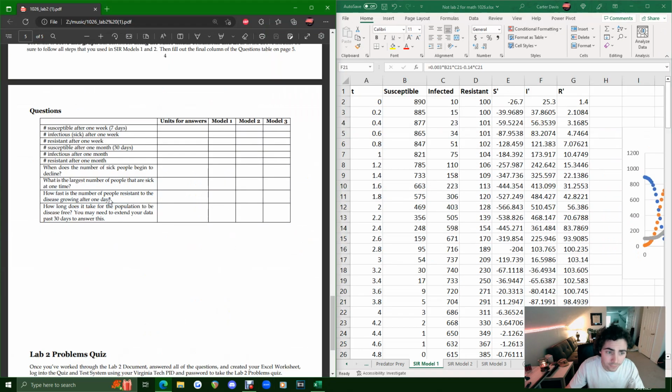All right, how fast is the number of people resistant to the disease growing after day 1? We're talking about resistant, but because they ask how fast it is growing, they're talking about a rate of change of resistant. How fast is the number of people resistant growing after day 1?